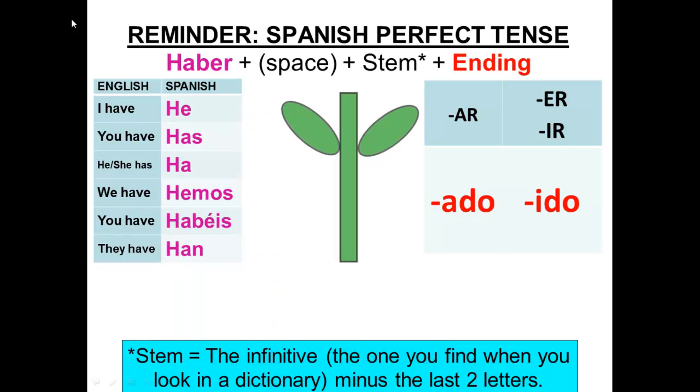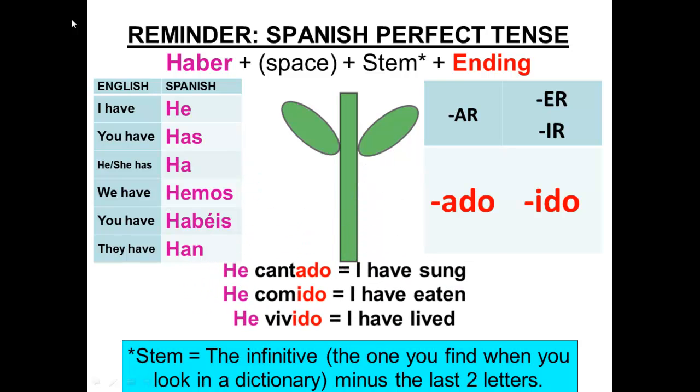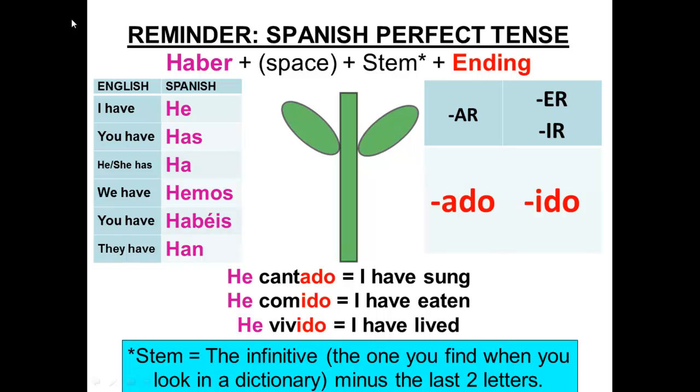Here we see a reminder of how the Spanish perfect tense works. We have haber in the present tense on the left hand side. Then we have a space followed by the stem of the verb, which is the infinitive minus the last two letters, and then with the appropriate ending added on, whether it is an AR, ER or IR verb. And here we see some examples. He cantado, I have sung. He comido, I have eaten. He bebido, I have lived.